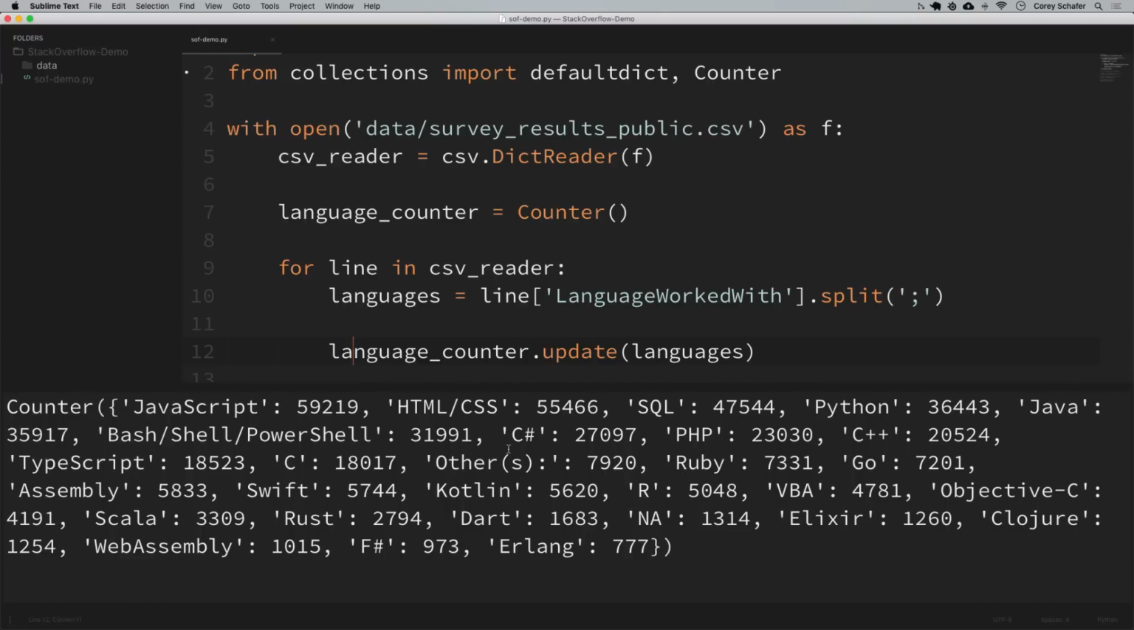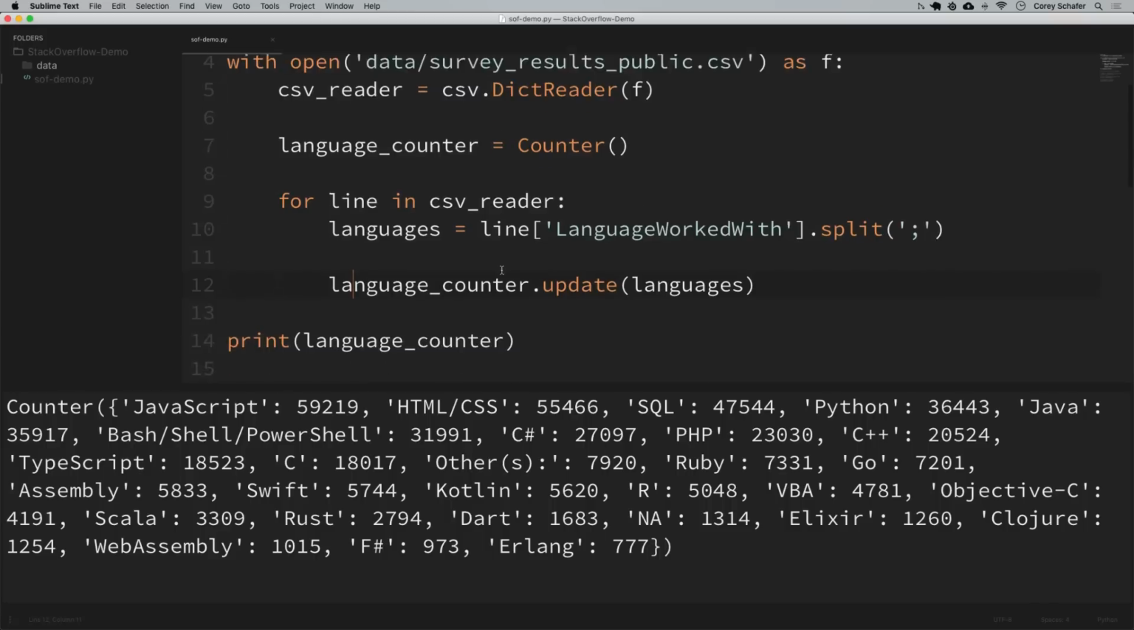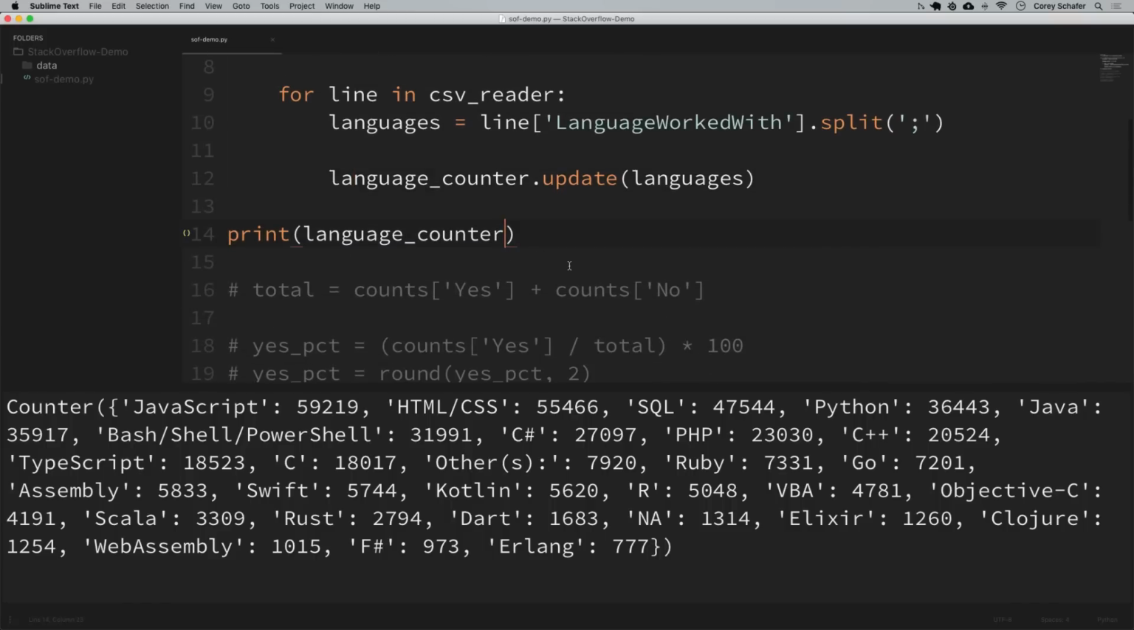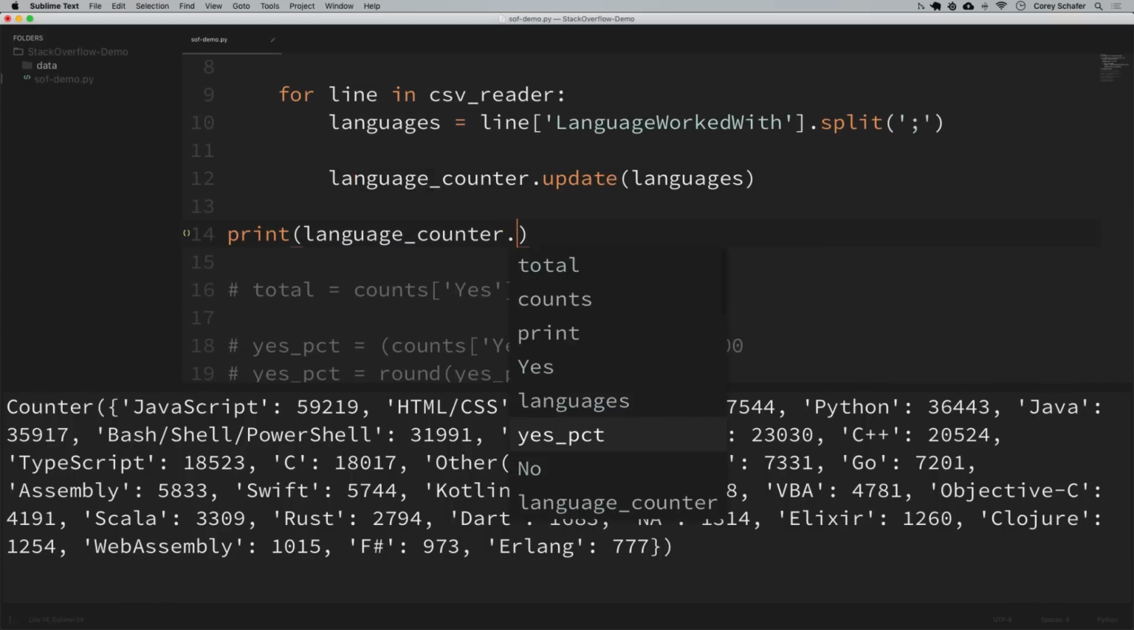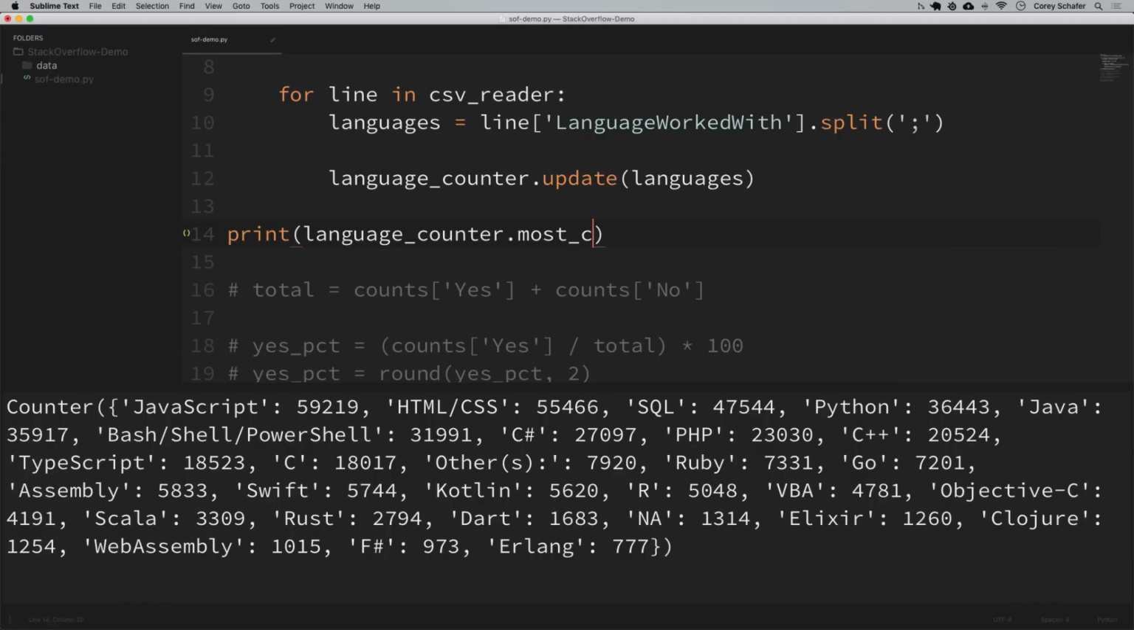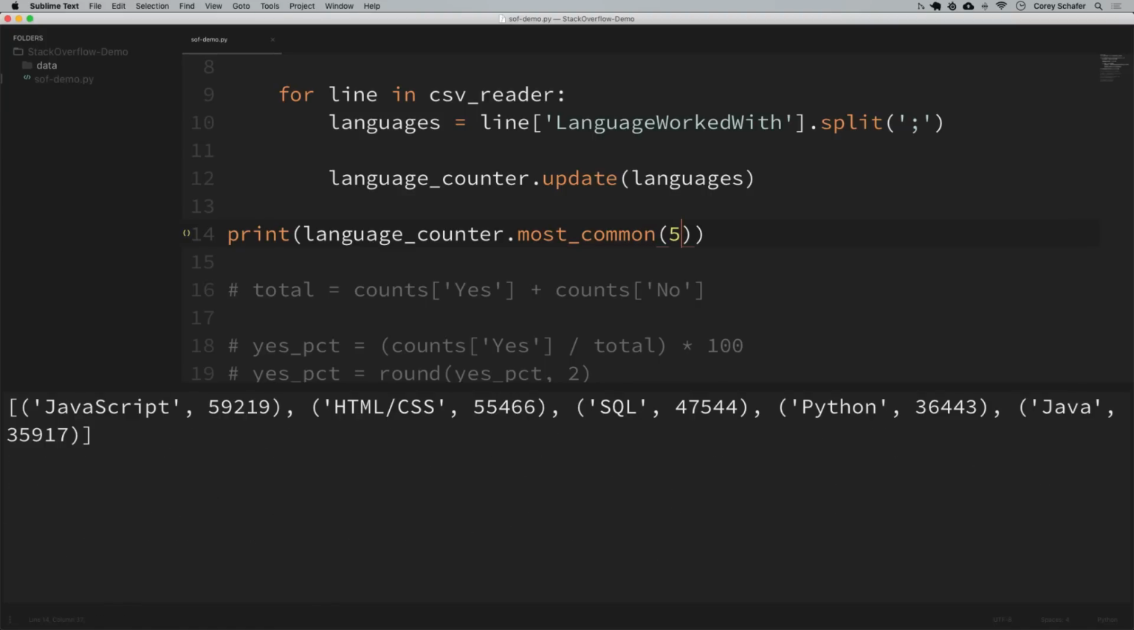And the cool thing with the counter is that we can use the most common method in order to see the most popular languages. So if I wanted to just see the 5 most popular languages, then I could, down here at my print statement, instead of printing that entire counter, say print dot most_common. And let's pass in a value of 5 to that method to say that we want the 5 most common languages. So now if I run this, now we can see those top 5 programming languages.